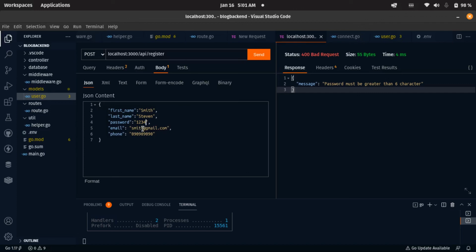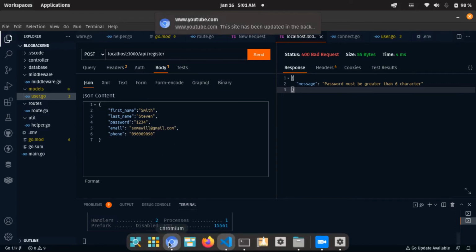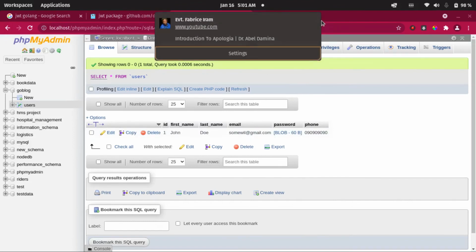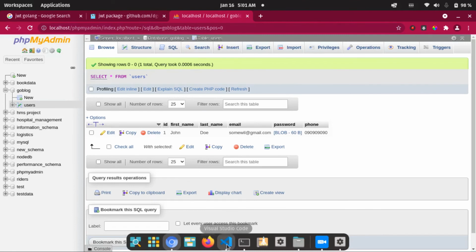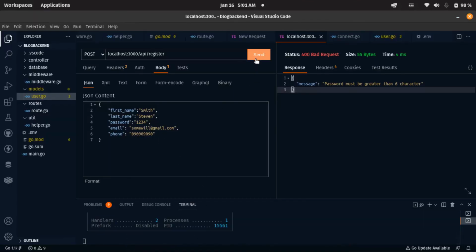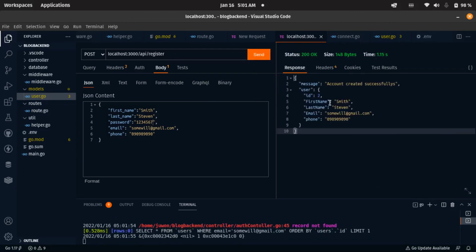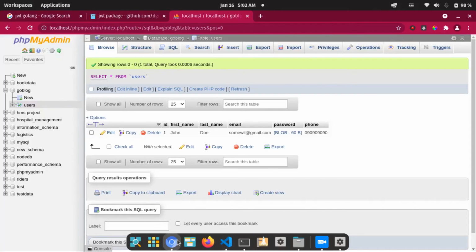Okay, so if for example we make use of the same email address, I think we used Somwill. Was that the email address we used the other time? Okay, Somwill at Gmail. So let's go back here and let's use that same email address. We shouldn't be able to register with that same email address. Okay, let's increase this password length to 4 5 6 7. Okay, so we shouldn't be able to. Account created successfully, Somwill at gmail.com. We shouldn't be able to use already registered emails.